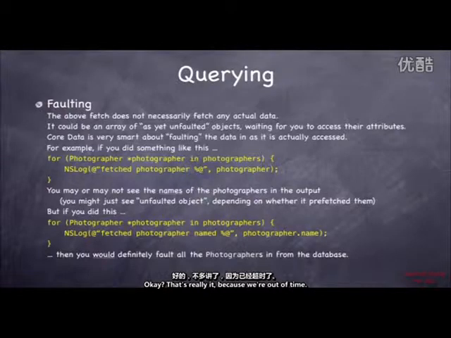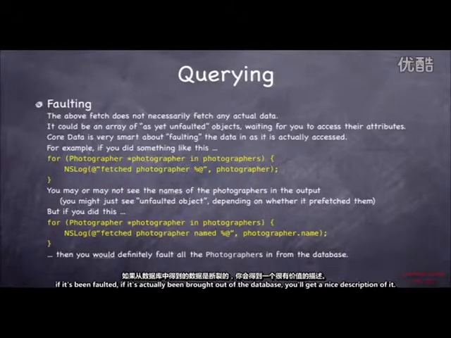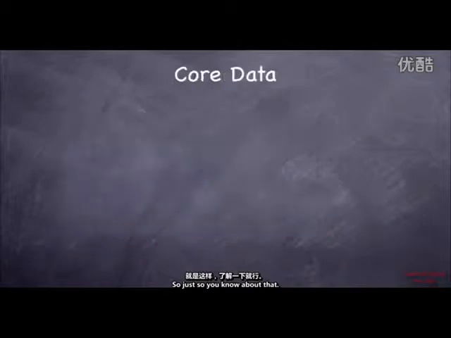That's really it, because we're out of time. But this data does not come back all at once. If you ask for 1,000 or 1 million objects, you're not going to get 1 million objects in memory. It faults them in as you start accessing them. It's smart about that, as you might imagine. So the only thing about that is if you NSLog an NSManagedObject to the console, because you're debugging or whatever, if it's been faulted, if it's actually been brought out of the database, you'll get a nice description of it. It's really good for debugging. But if it hasn't been faulted yet, it'll just say unfaulted object or something like that. Okay, so that's not going to be of any help to you. So just so you know about that.